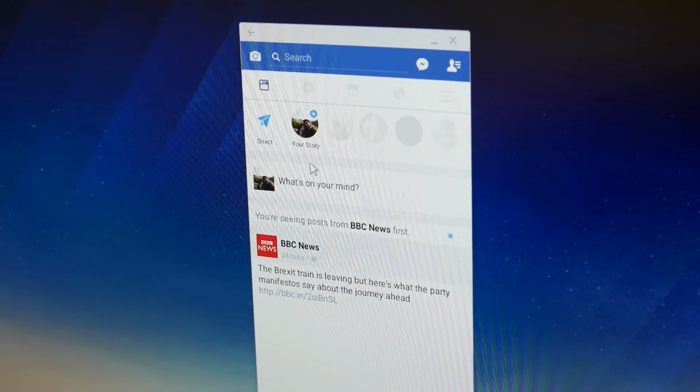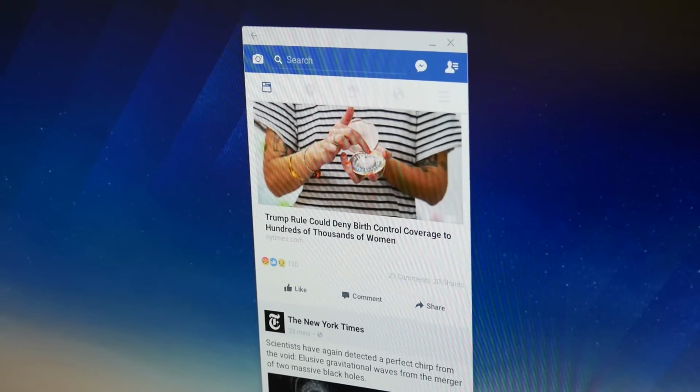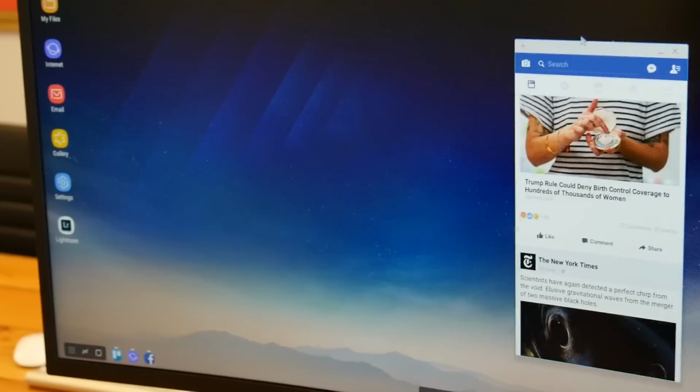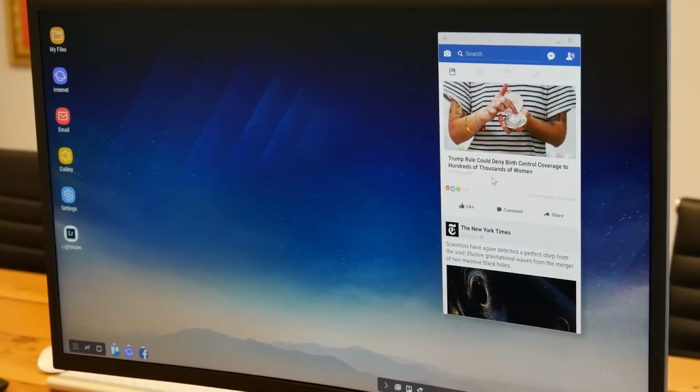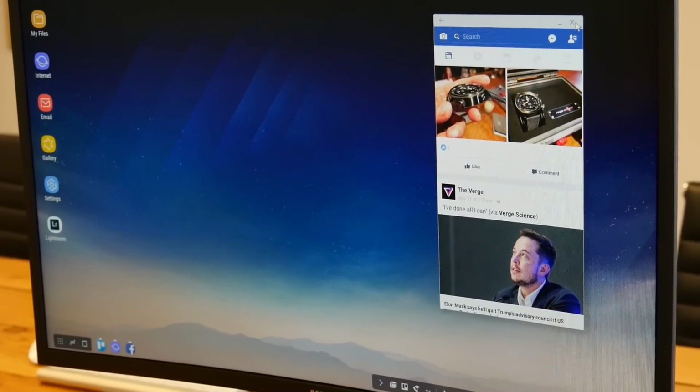As you can see, it comes up in this phone-like interface where it's a weird window and you can't resize it or anything. You can just move this around and that's kind of it. You're forced to use it with this sort of interface.